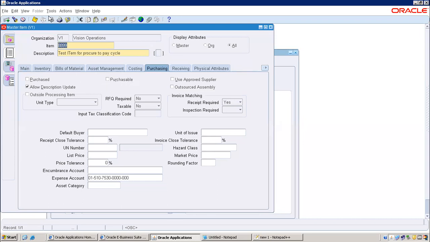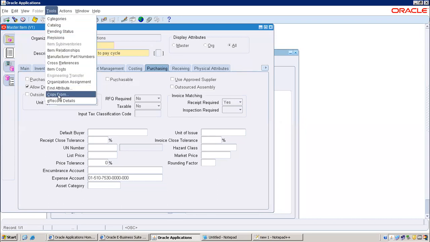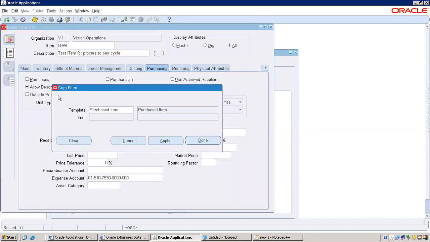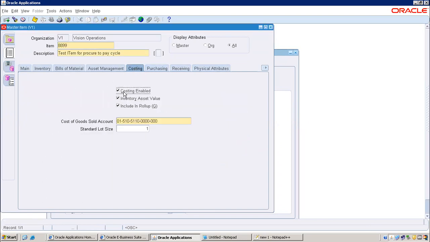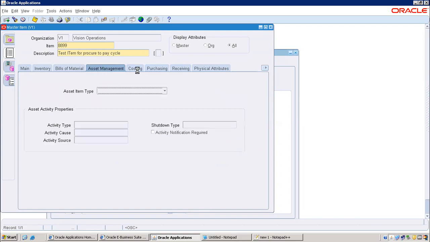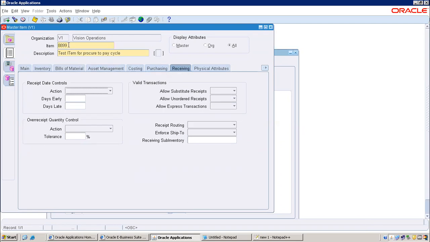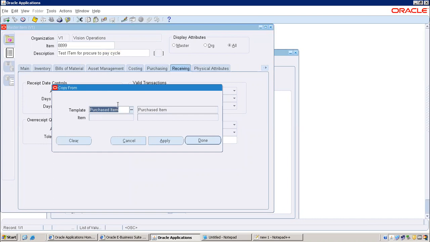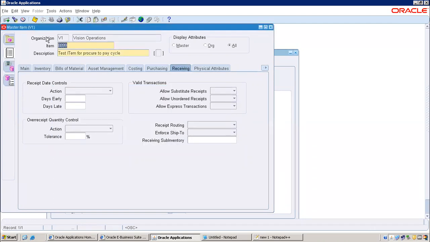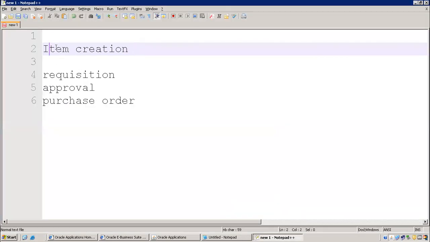So instead of enabling manually, there are certain item templates we have. Copy from. We'll always give this, so that not only these two, these three, in other modules also it could have enabled some necessary attributes. You may not be aware of what the necessary attributes are. That is the reason why we always prefer inheriting from templates. So we can apply here. This step, item creation, we did not cover last time due to some issues.